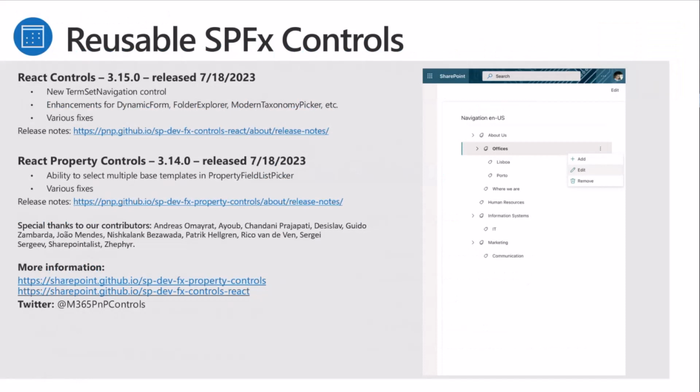All right, and then we also have reusable controls, and I think Alex is out today as well. So in the last month, there was release 3.15, which added a new term set navigation control, enhancements for dynamic form, folder explorer, and taxonomy picker, and more.